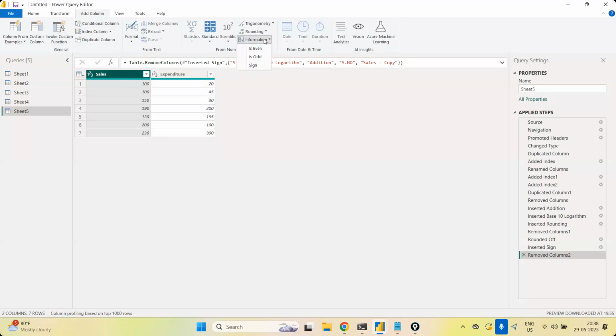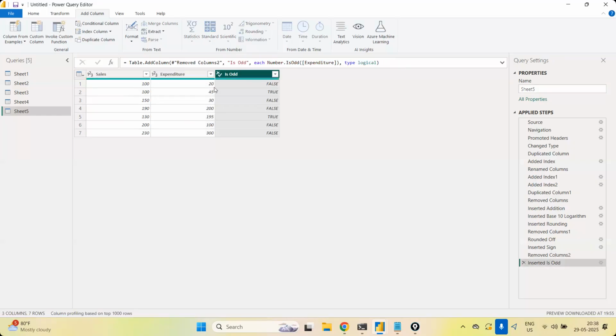Now here is even, is odd. Now I'm setting this one and I'm going to click on is odd. What is meant by is odd? So this is an even number, so is odd gives false. Odd number true. Odd number false. Odd number false. Odd number true. Odd number false. Is odd always gives the output as true or false.